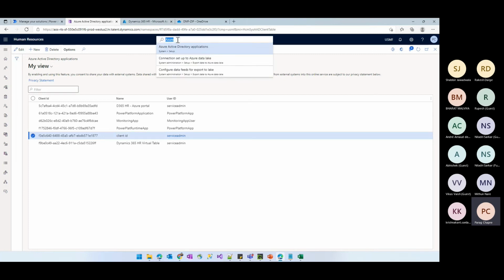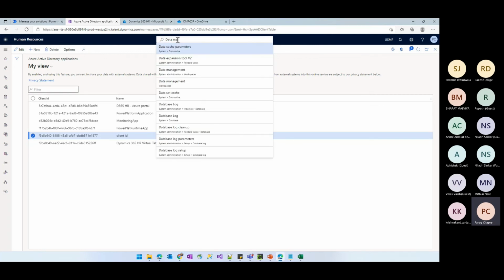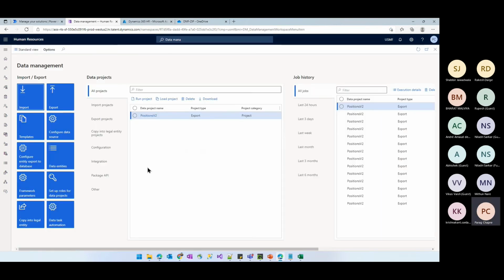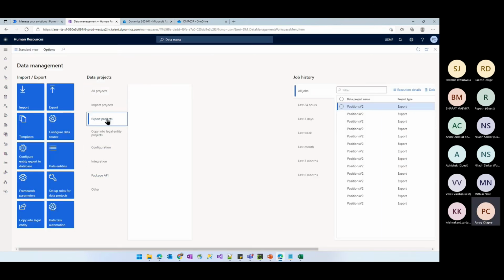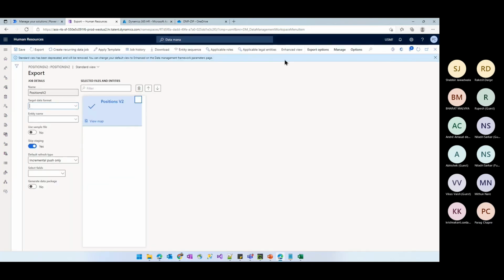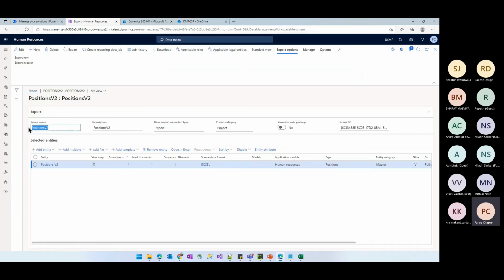Then let's go to the data management. In the data management, we have to create an export project. In this case, I already have the export project. This is my project name, and this is my position v2 entity. I am exporting the data into the Excel format. And here I am doing the full push, so I want to export all the data from the system. I don't want to do the incremental push.